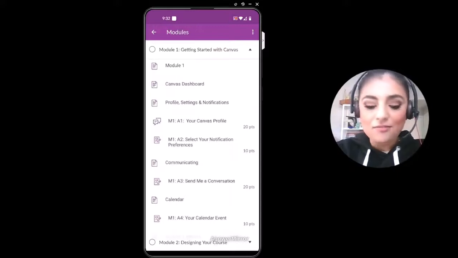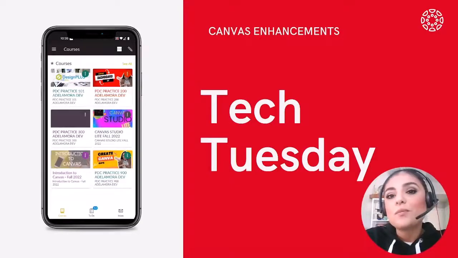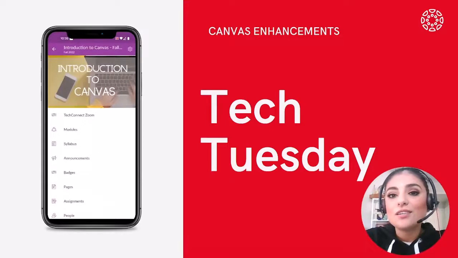Well, that's all I have for you in terms of the Canvas app. I hope this was helpful. Thank you for joining me on our Tech Tuesday session on Canvas Enhancements.